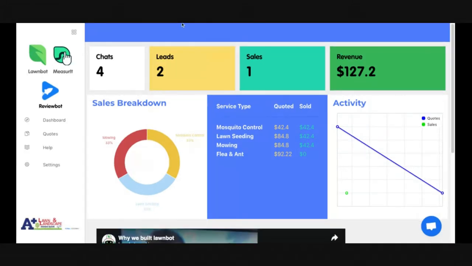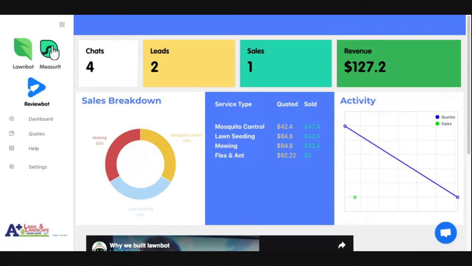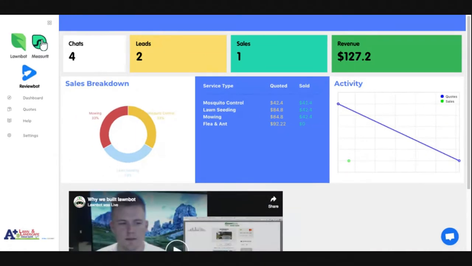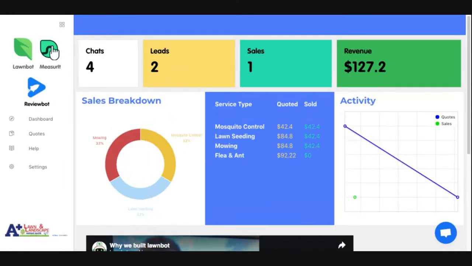So within the dashboard, this is what you see when you first log in. This is your main, we call it the main stage. This is where all your KPIs are. This is where you can see all of your chats, all of your sales, all of the revenue being sold through your Lawnbot. So you got the chats tile here. That is anybody that starts a chat with, anybody that engages the Lawnbot platform.